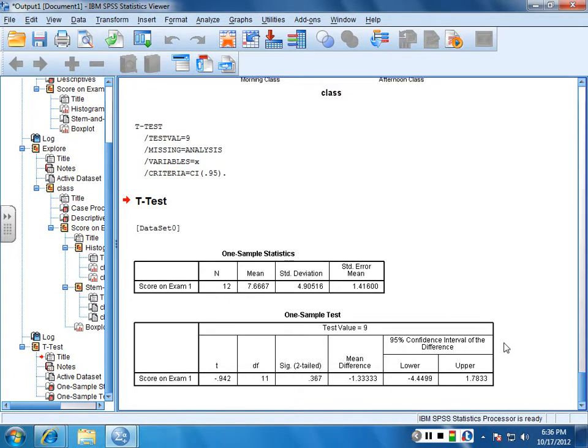And it's the two-tailed p-value. So if you're doing a two-tailed test, this is the p-value. If you're doing a one-tailed test, it's half of that. Okay? So you just have to remember that. If you're doing a one-tailed test, you've got to cut that in half before you make your comparison. And then here's the confidence interval.